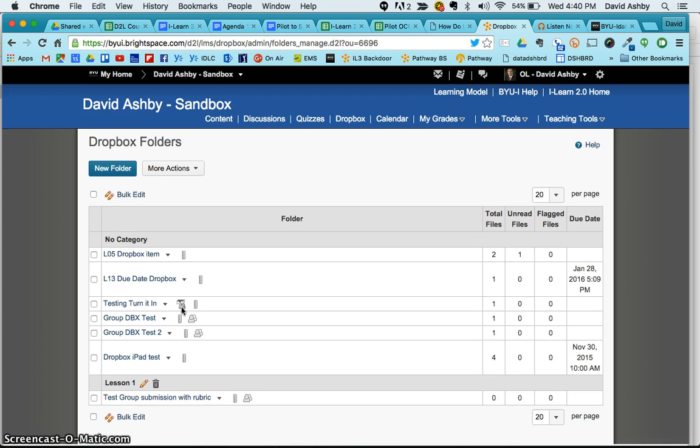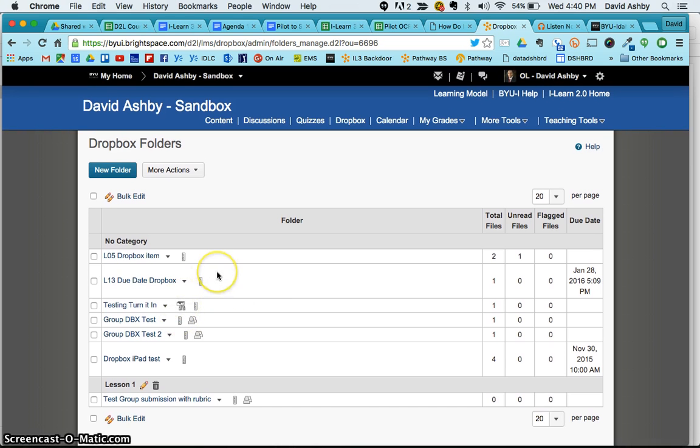So anyway, that's how I've navigated through the Dropbox tool itself and how I can check on certain things. If you have any other questions about Dropbox or how to check any of its settings, please be willing to leave me a comment in the discussion board.